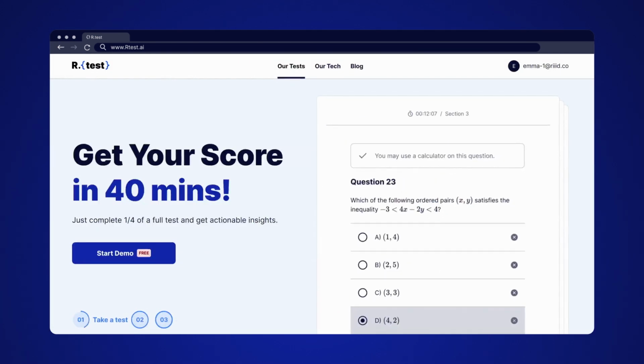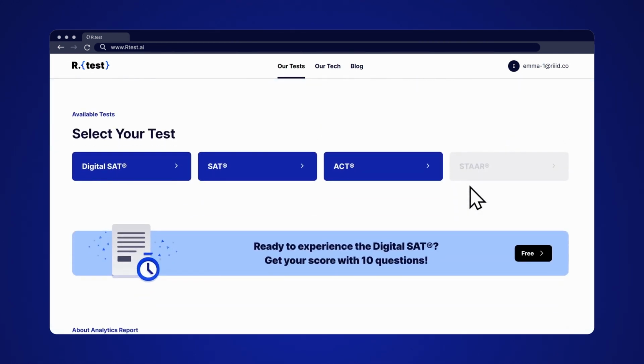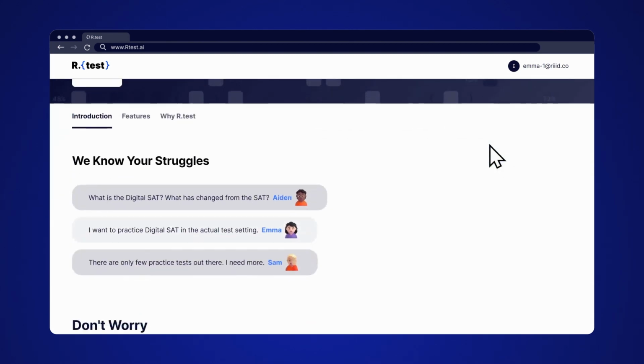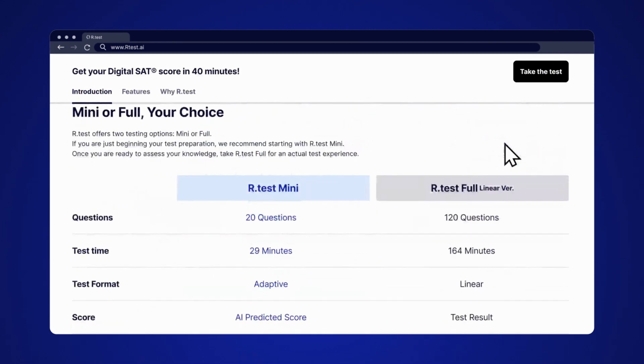On our homepage, select the test that you're interested in under the Available Tests section. For this tutorial, we'll select the Digital SAT since it's the latest edition. That will bring you to the Test homepage, where you can learn more about how R.test effectively prepares you for the exam. Now we're ready to get down to business.